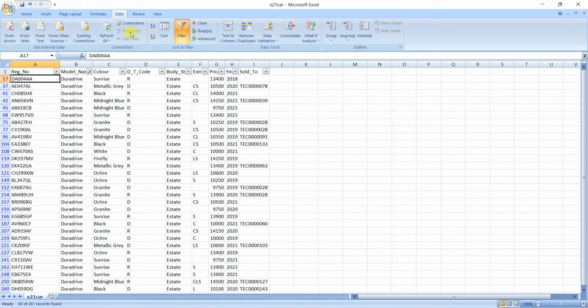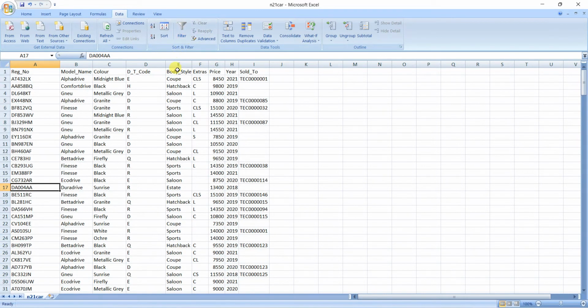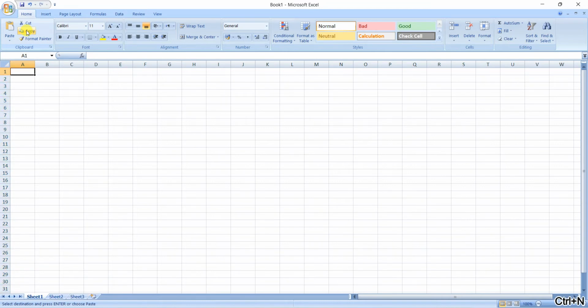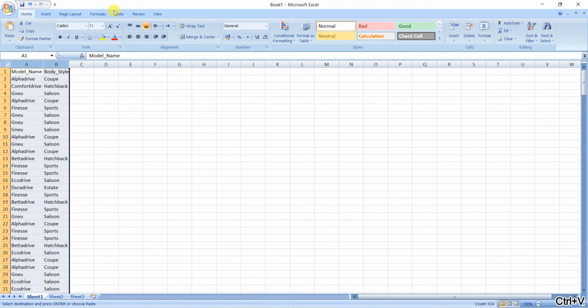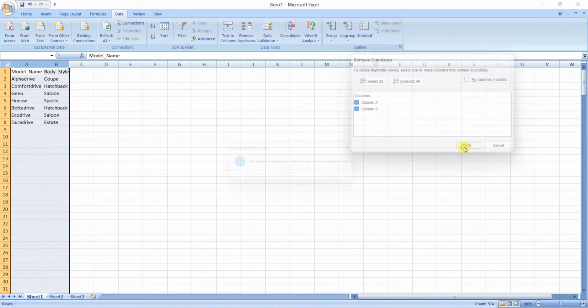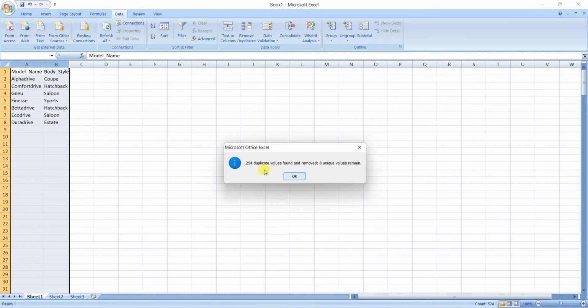Because of this relation, I can take model name with the body style, make a copy, and make a new file, paste. Here, I will go to Data and remove duplicates. Now, like this, I can find that only 8 values remain. One of them is the title of the field. So I have deleted 254 duplicates.